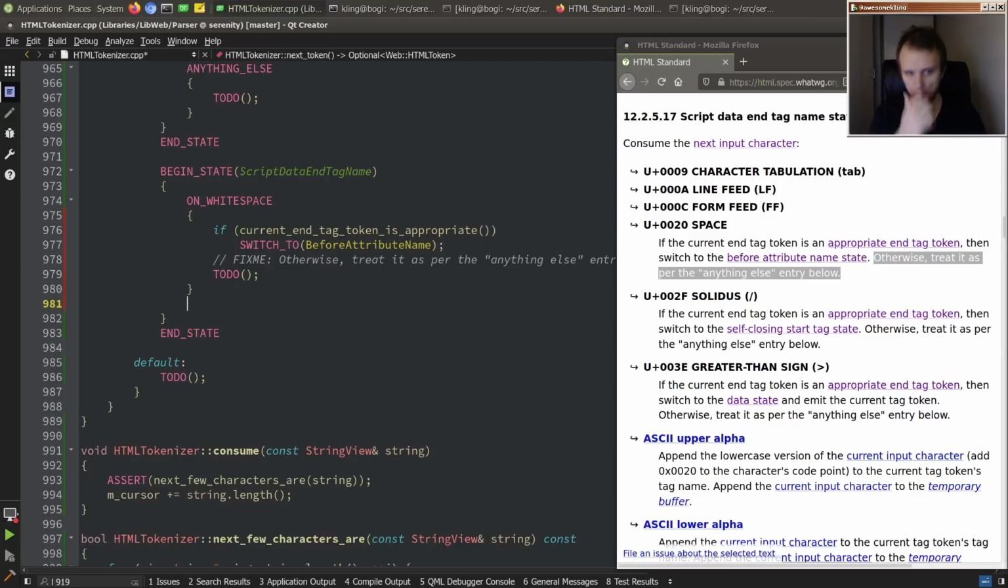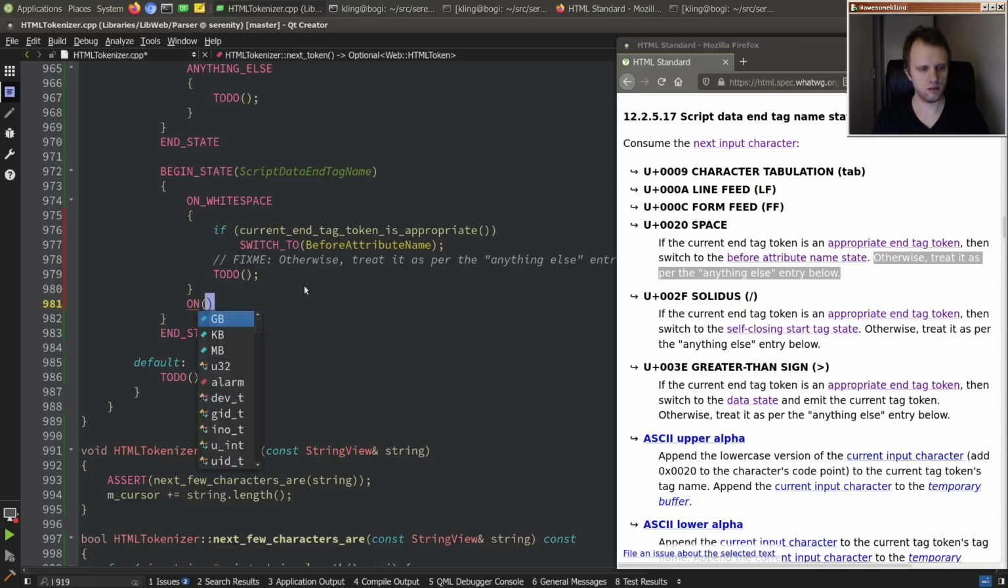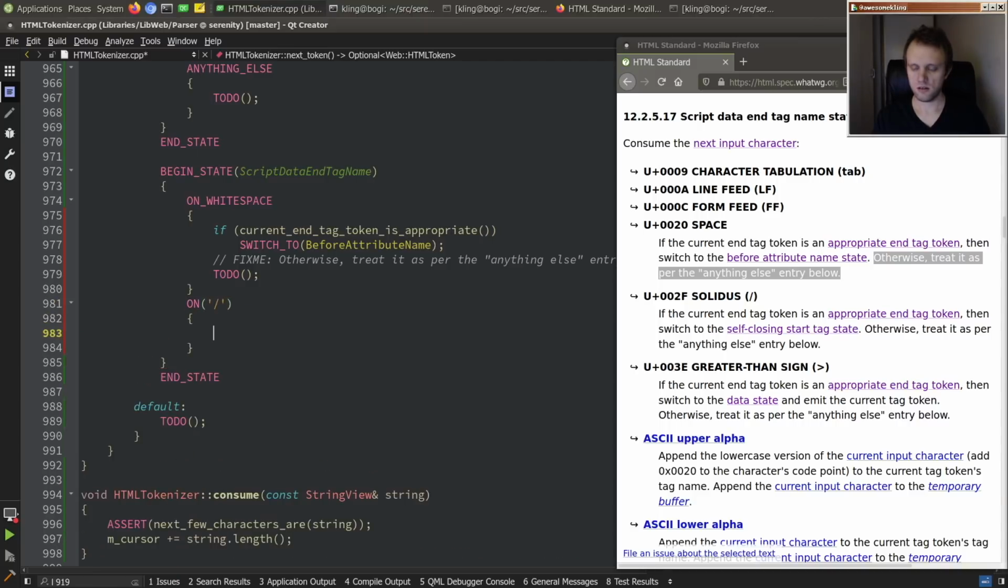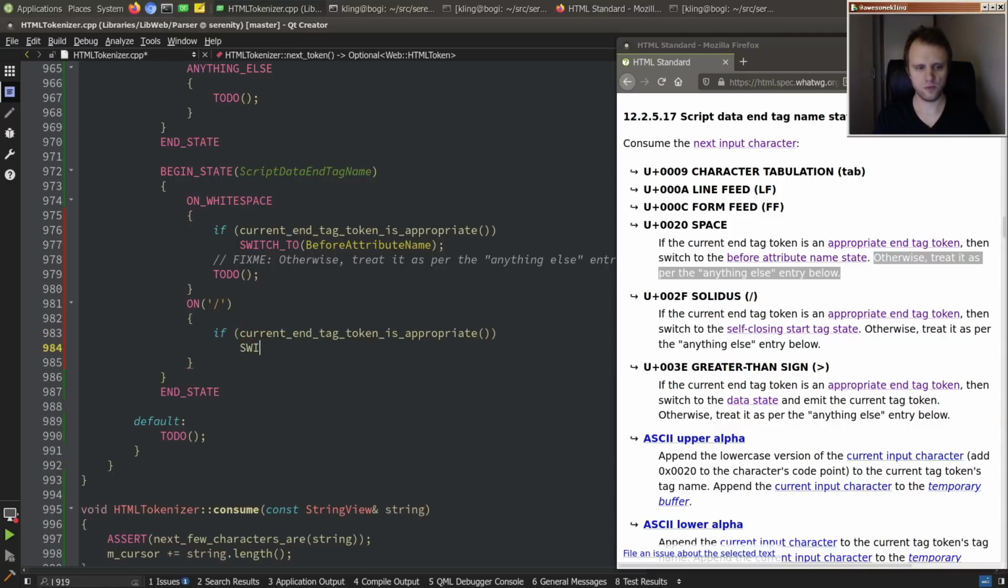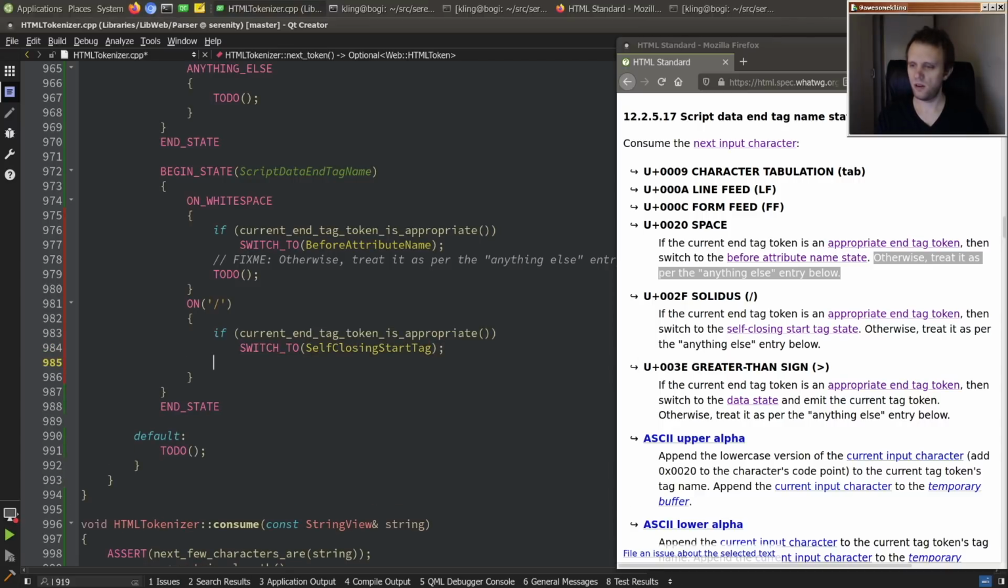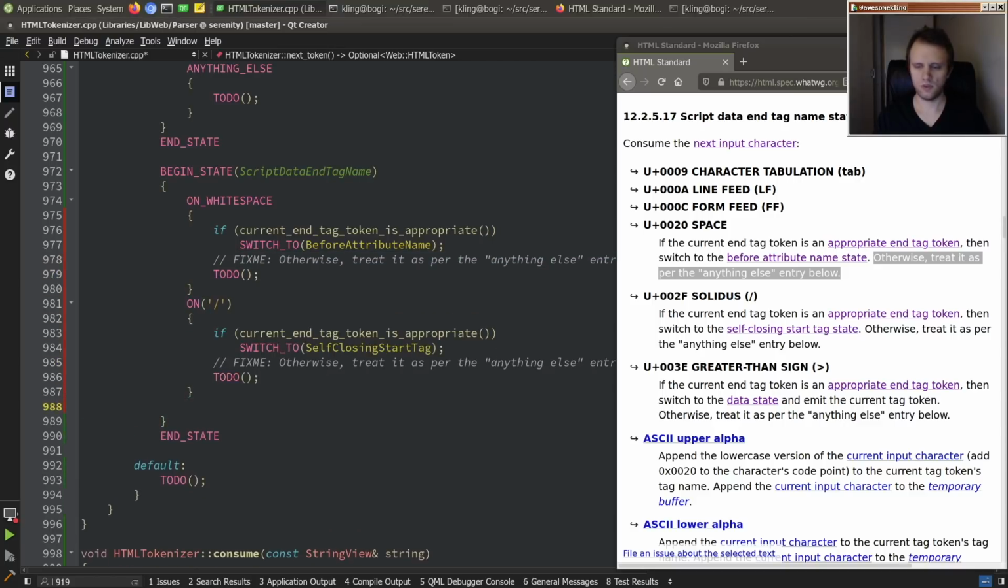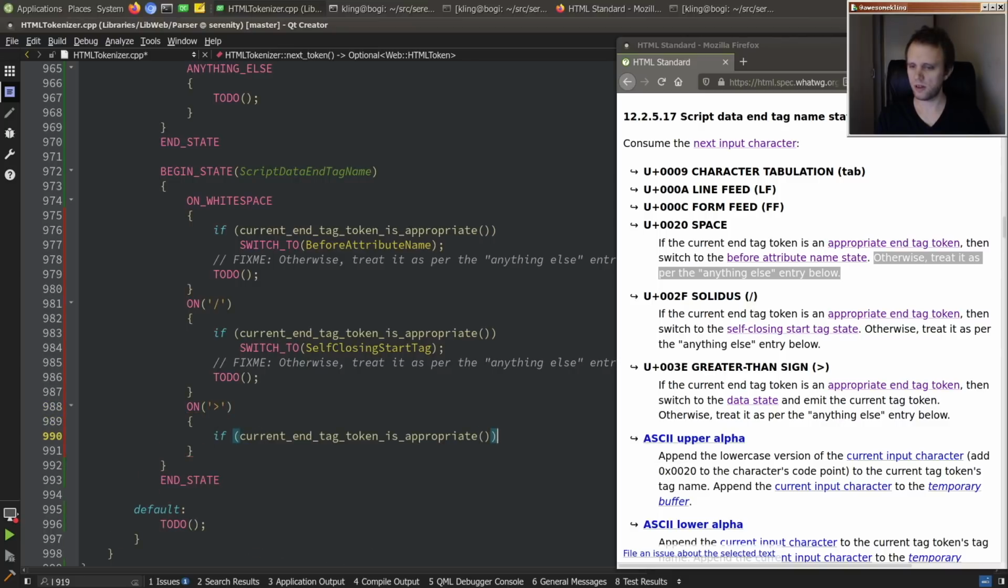Okay, and then I guess we can do a solidus thingy. So if the current end tag token is appropriate, switch to self-closing start tag state. Otherwise, same story here. On greater than sign, if current end tag token is appropriate, switch to data state and emit current tag token. Otherwise, same.